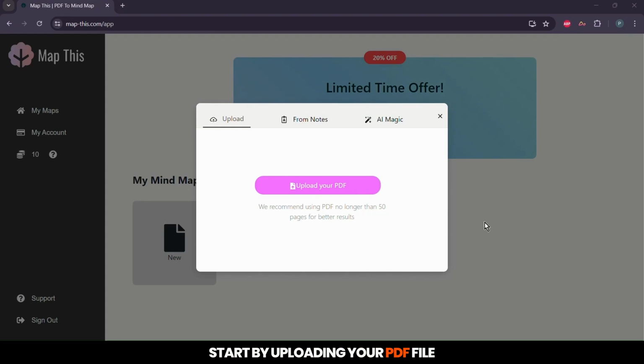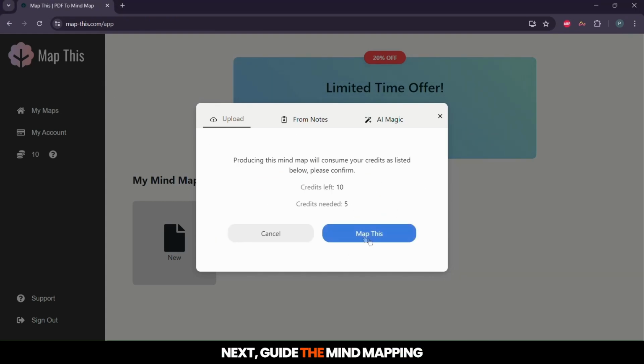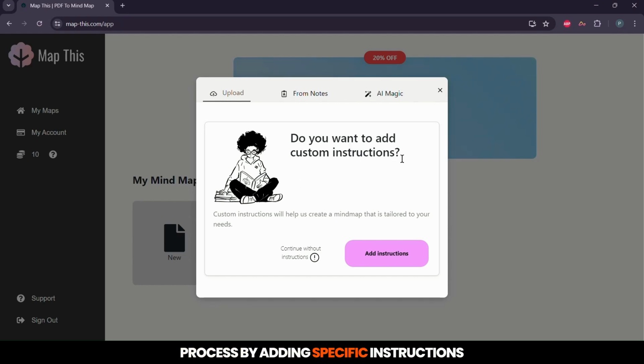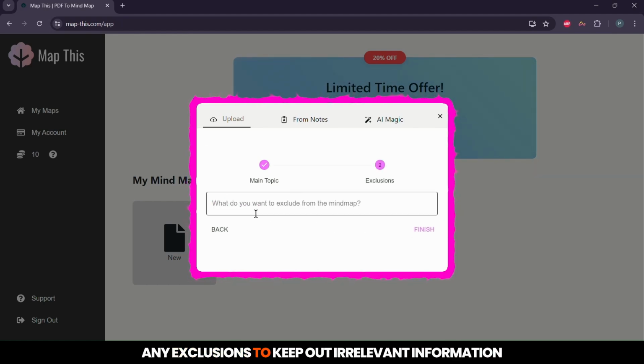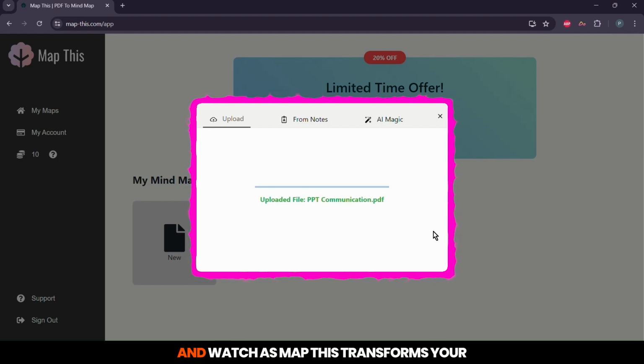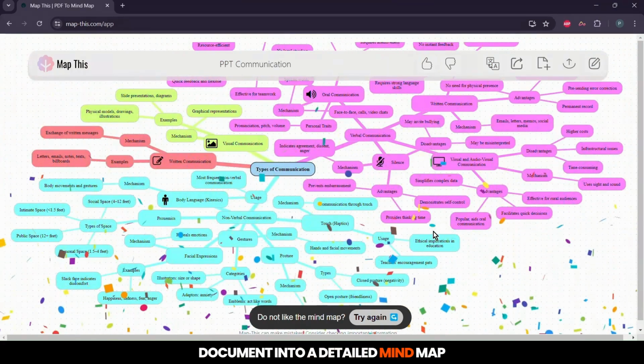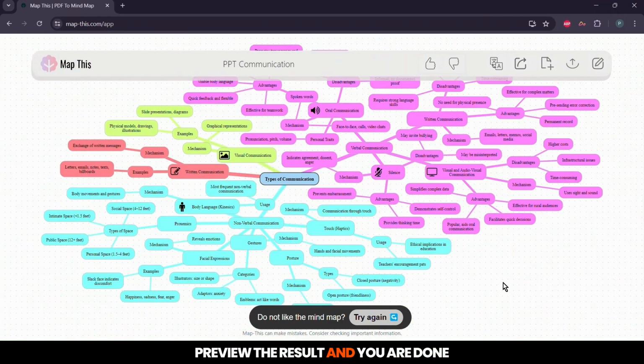Start by uploading your PDF file. Next, guide the mind mapping process by adding specific instructions. Choose a topic to center your mind map around, and don't forget to specify any exclusions to keep out irrelevant information. And watch as Map This transforms your document into a detailed mind map. Preview the result, and you are done.